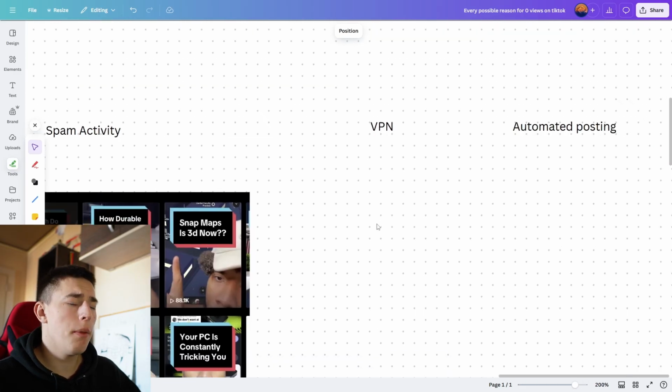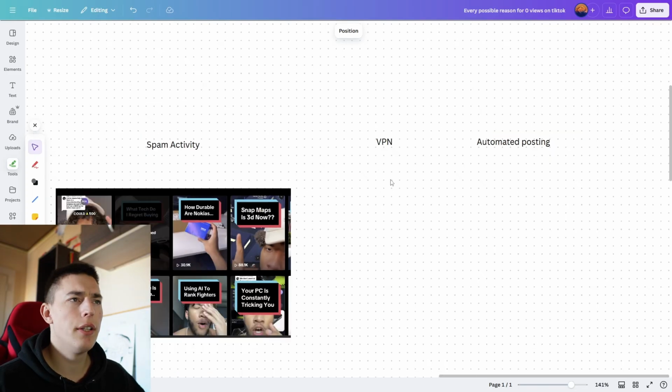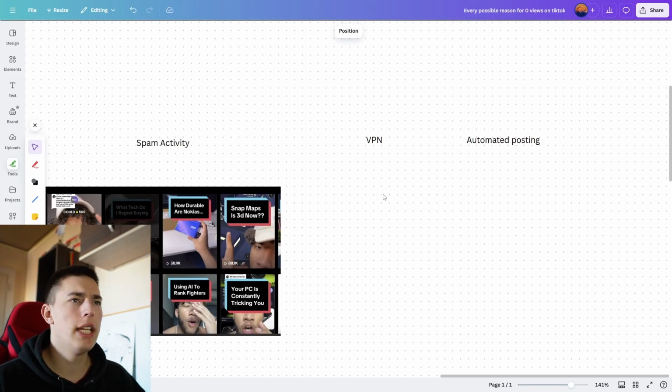We have VPNs as well. Of course, VPN is a stupid idea. Don't use VPNs. TikTok sees that you're trying to spoof your location, you're trying to change your location. You naughty, right? Just don't do that. VPNs, premium VPNs don't work. Proxies, good proxies might work. Anti-detect browsers might work. I'll make a video about that if you guys want it. But VPNs are usually a no-go.